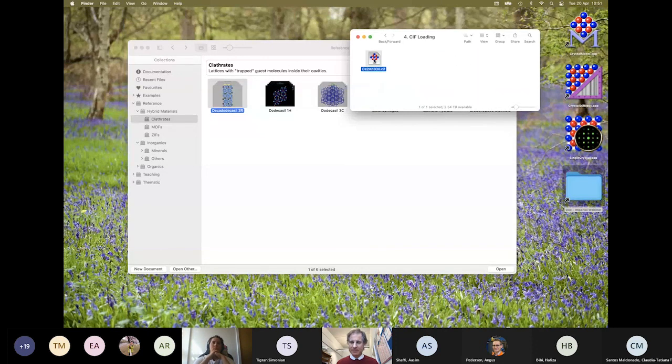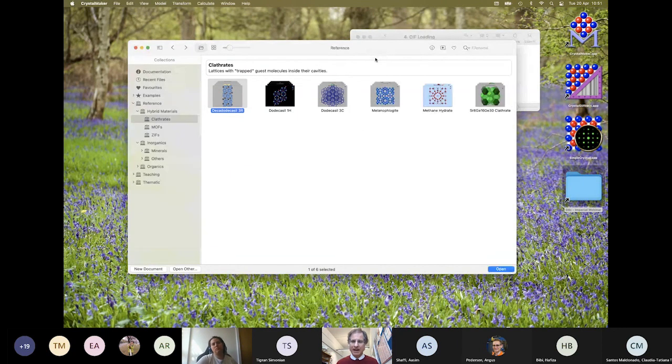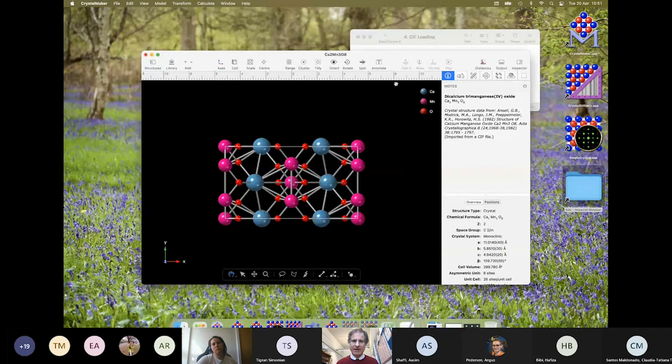CIF is the main format used in crystal structures these days. And here we have a calcium manganate structure with a .cif extension. You'll notice it has a CrystalMaker style icon. You can double click this to open it up in CrystalMaker, or you can just use the open command. I'm going to double click, and there is our structure. It's opened up in CrystalMaker.